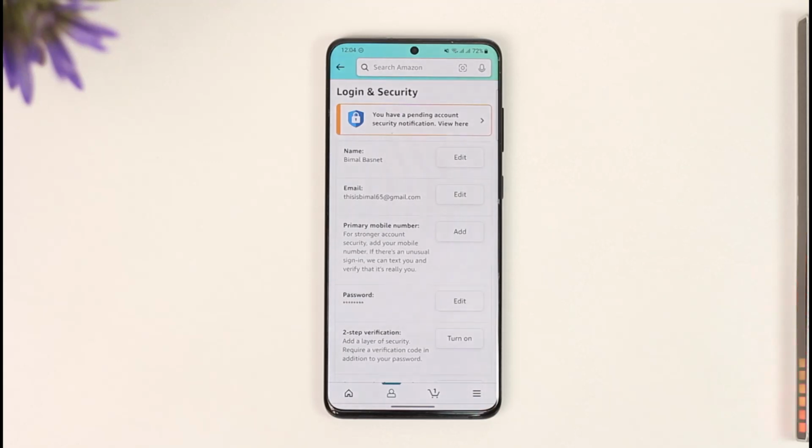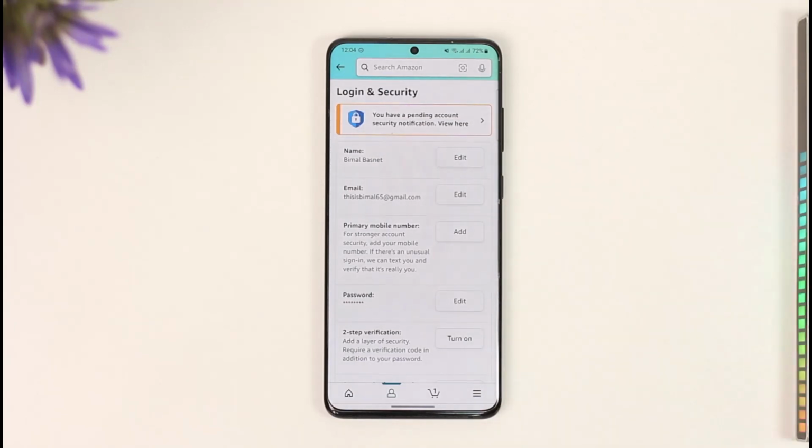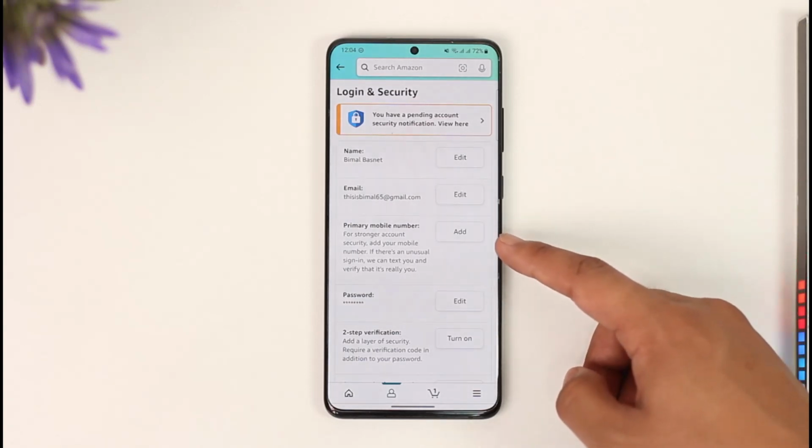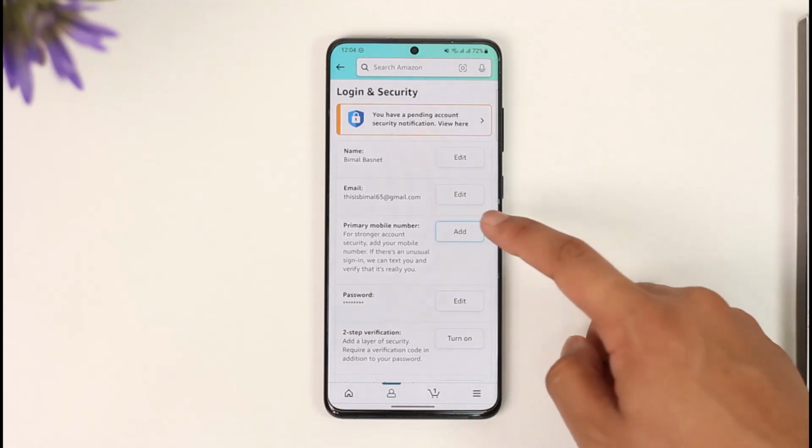Once you tap on login and security, right over here you'll be able to find this option called primary mobile number. If you have a mobile number, you'll be able to find this edit option over here, so all you have to do is just tap this edit option. But if you have not yet added it, you'll be able to find this add button, so all you have to do is just tap on this add option.